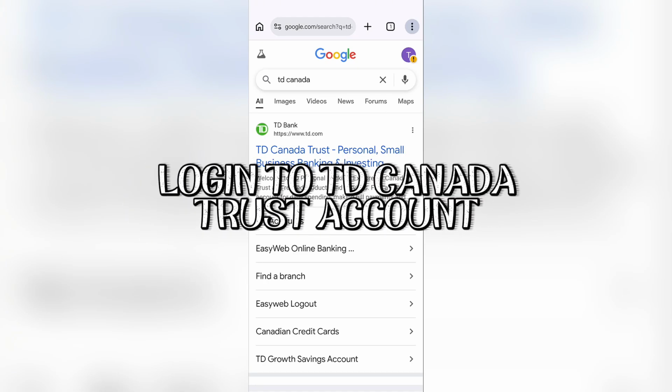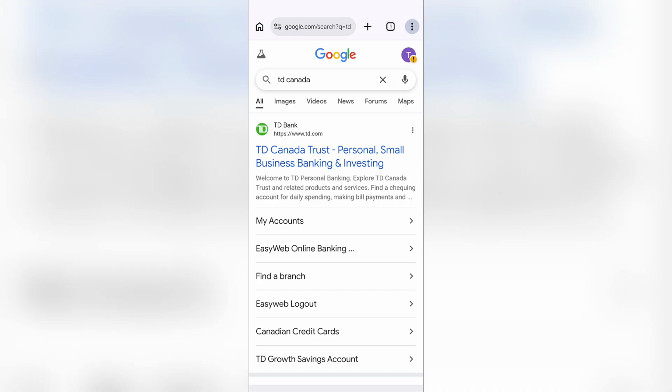How to log in to your TD Canada Trust account. Now, in order to log into your TD Canada Trust account, you just simply need to open your browser and search for TD Canada or TD Canada Trust. Then after that, this first link of td.com will appear.